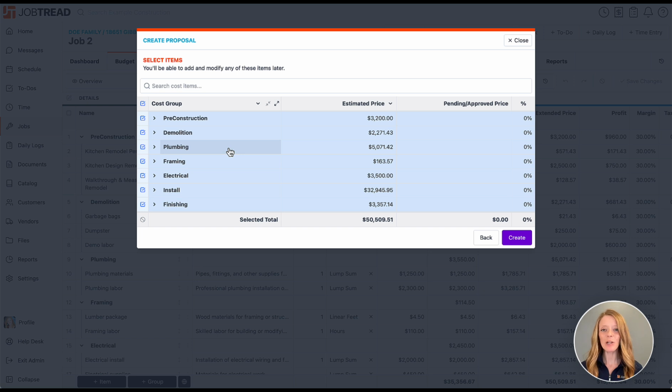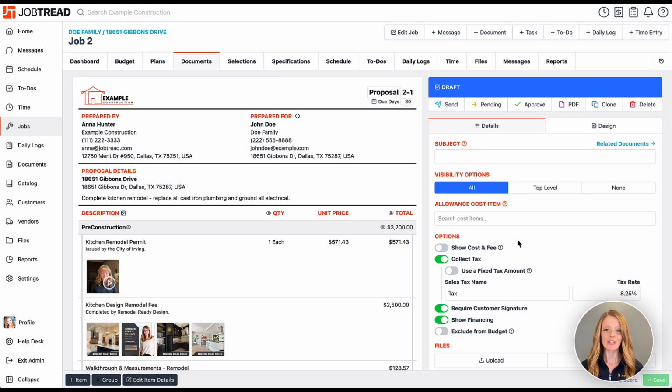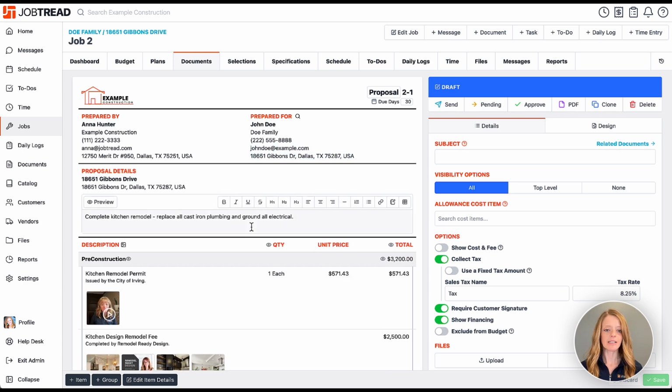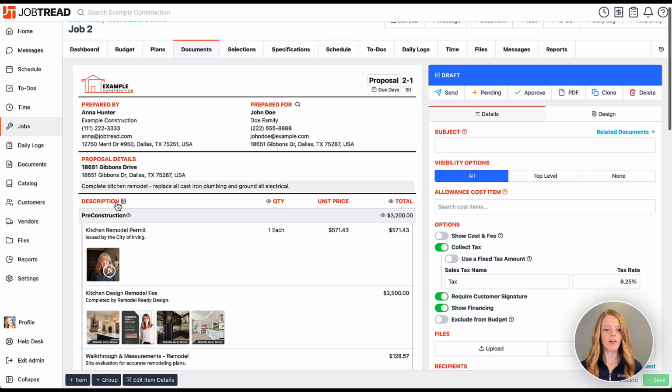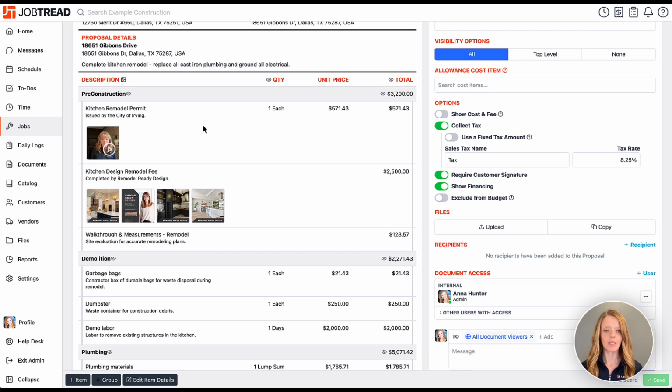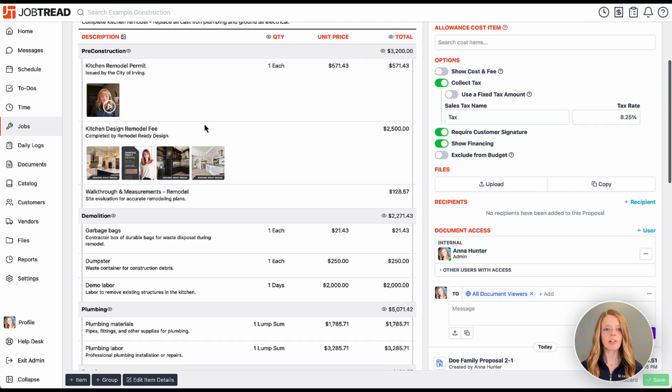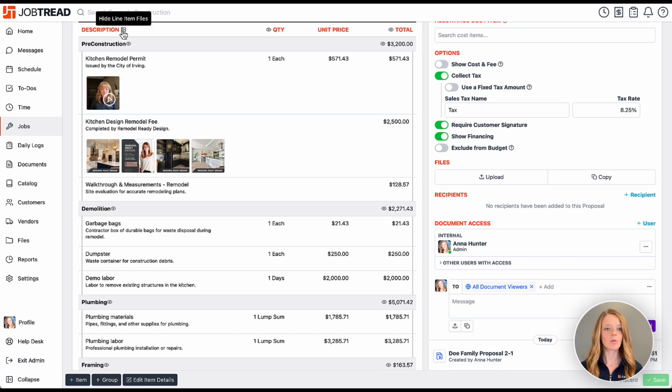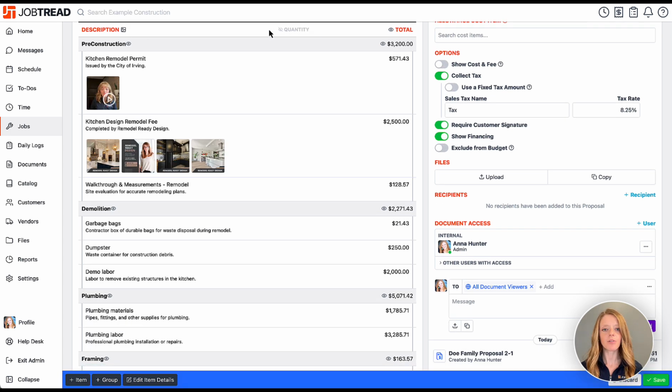Now the system is asking which items from your budget do you want to include on that proposal. We're going to go ahead and select everything and click Create. Here's our proposal. Now on our documents, we can click to edit almost every detail on the document itself. We also have our items that we've chosen to pull from our budget onto the document. Now you're also going to notice little icons throughout every document. This is where you can show or hide different levels of information on each of your documents.